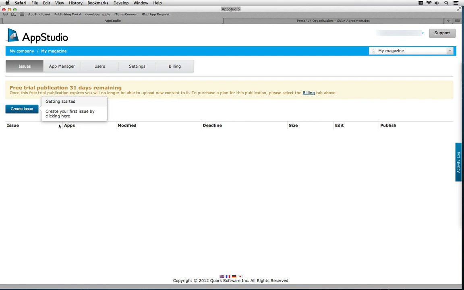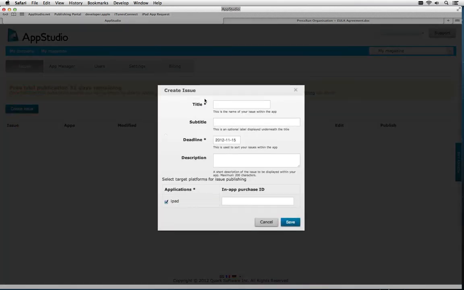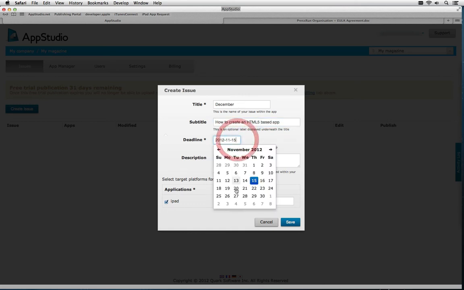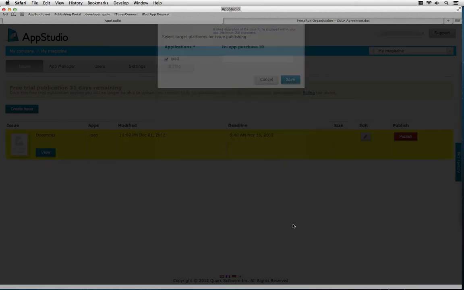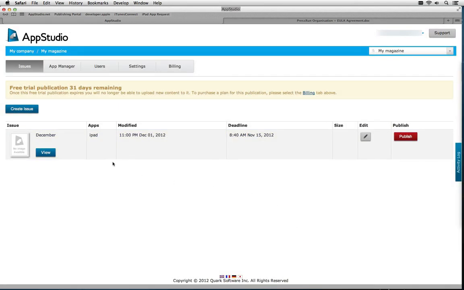I don't have an issue here. So let's create the December issue for my magazine. Subtitle is going to be how to create an HTML5 based app. Deadline, maybe not today, it's going to be 2nd of December. And description, in-app purchases for my iPad. Let's just leave it that way. We can always change that later. So I set that up.